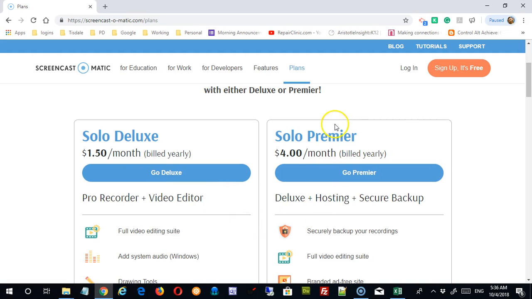Premier has the same, but it also includes more robust hosting where you get more control over that online space, you get more space, for that matter, more room, etc. And you can also have a secure backup. So if that's worth it to you, that's $4 a month, whereas this is $1.50 a month. In either case, relatively inexpensive if it's something you use often. $18 a year here and $48 a year here.